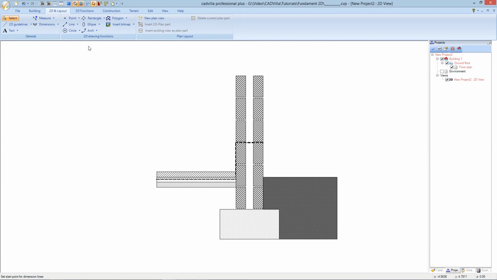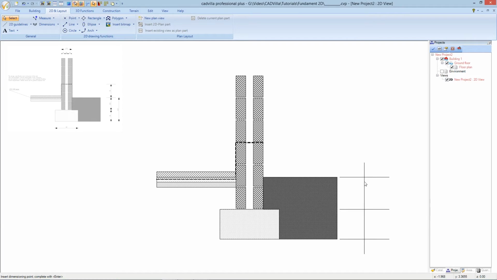Now we select again the point dimensions and multiple dimensions endpoints. Now we enter our first dimension line from this point to this point and to this point. After it we press Enter and we drag the dimension line, for example, to this point. We enter one more dimensioning from this point to this point, and we drag the dimension line to this point. After entering more dimensions, our wall foundation detail will look like this.